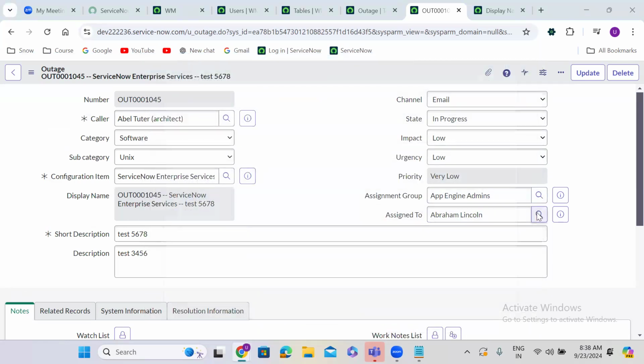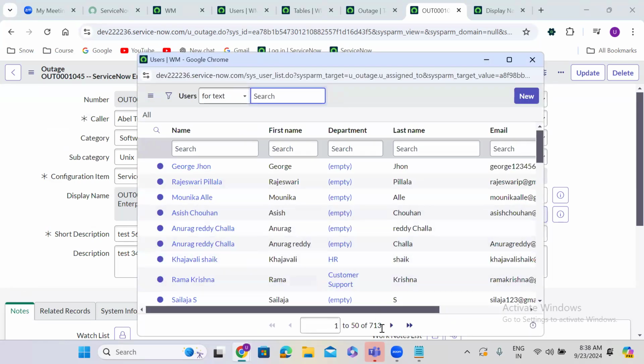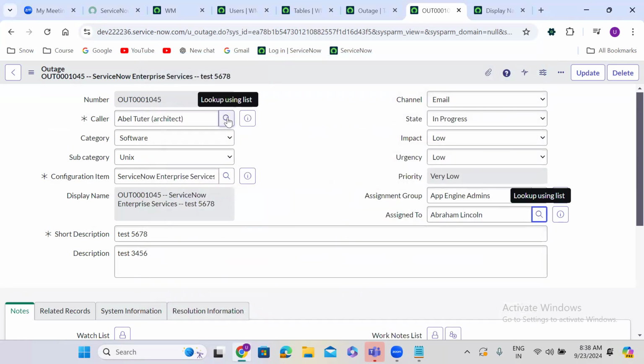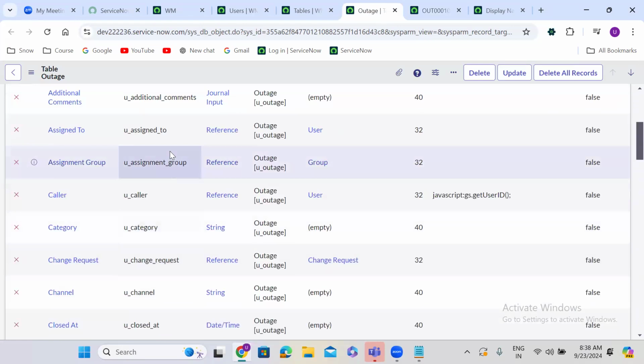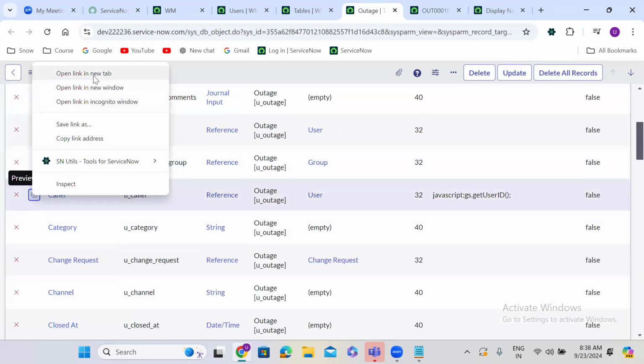When I click on this magnifying glass, how many users am I able to see? 713. Guys, I don't want to see 713 users here. I want to see only the callers who belong to the HR department. That means in the caller field, I want to restrict the data to only HR department members. Then what I will do is open the caller field.